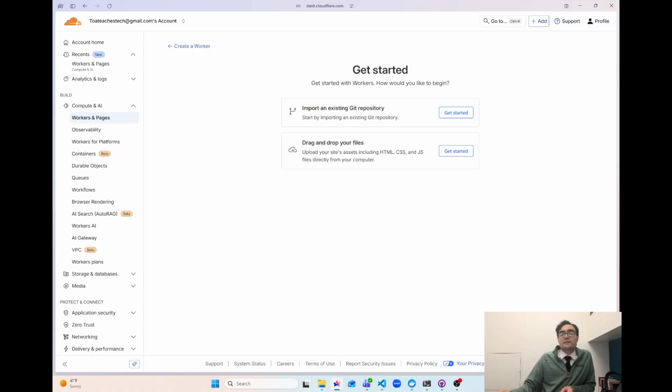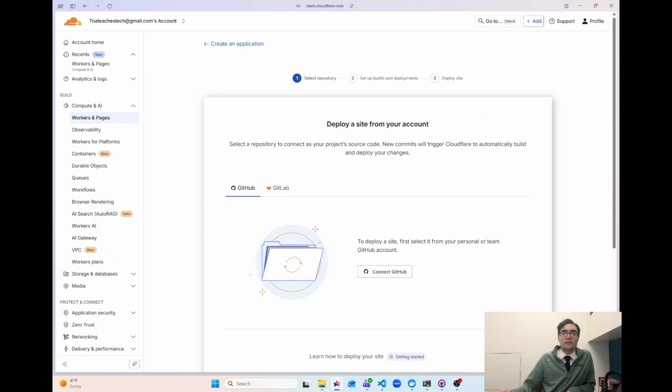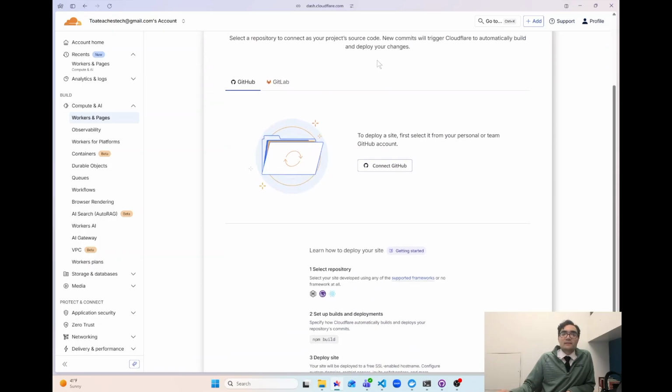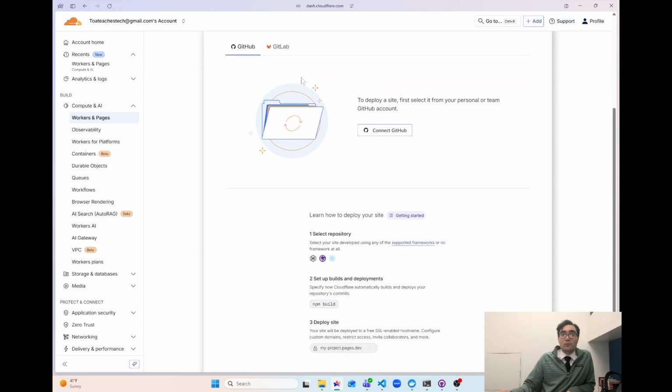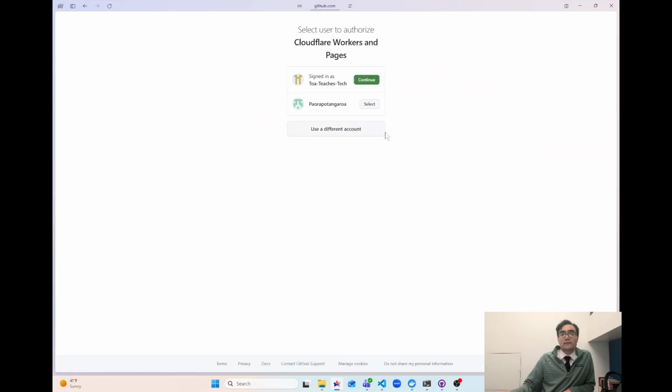Now it says import an existing Git repository. So we're going to go ahead and click Get Started. Or we could drag and drop our files here and would upload them. So if you wanted, you could open up your Finder, drag in the files, and you'd be good to go. But I would rather deploy from a Git repository, so I'm going to click Get Started. And it says deploy a site from your account. We want to connect to GitHub, so we're going to click Connect to GitHub.